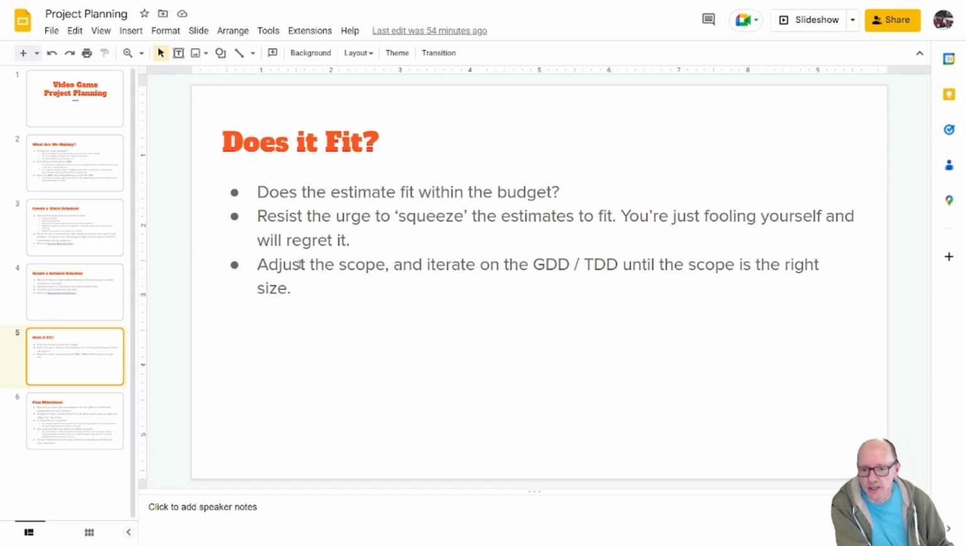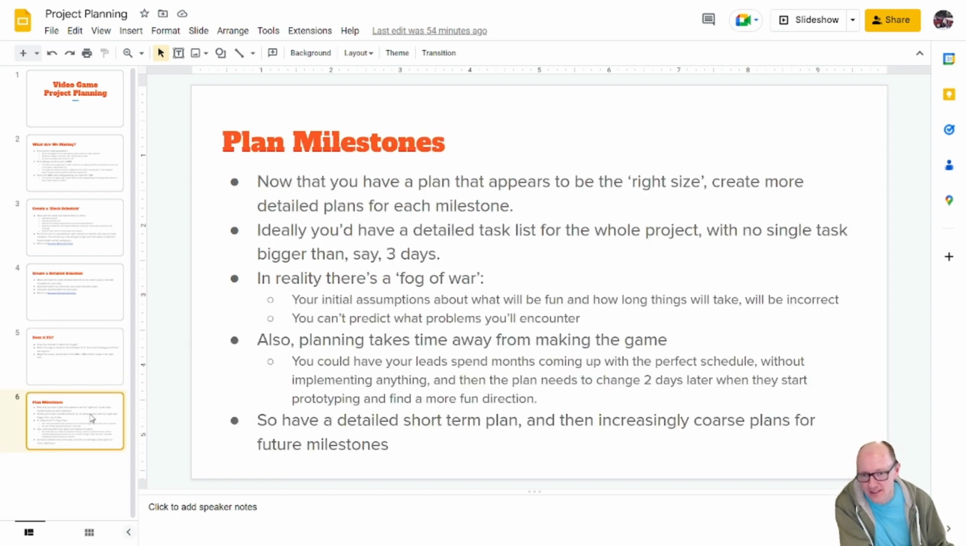Okay, so we adjust the scope and iterate until it's the right size, including padding. You don't want to get it to the right size with zero padding, because you're always going to need that padding. Okay, last slide.